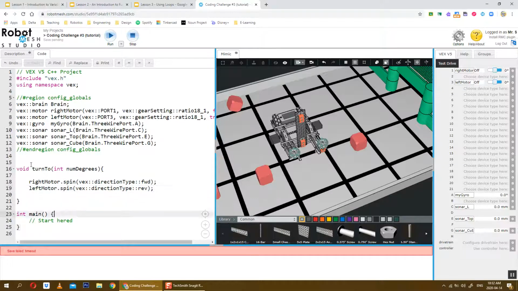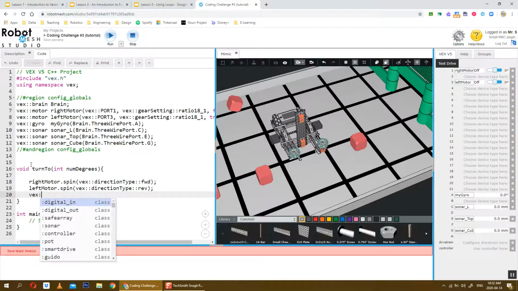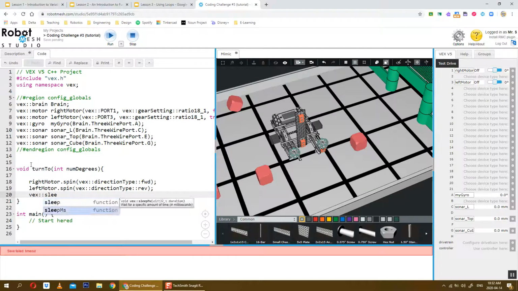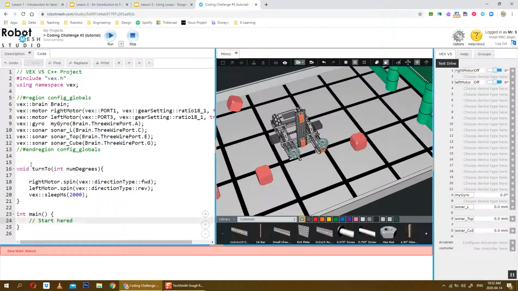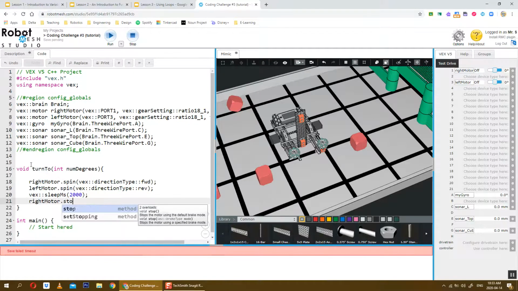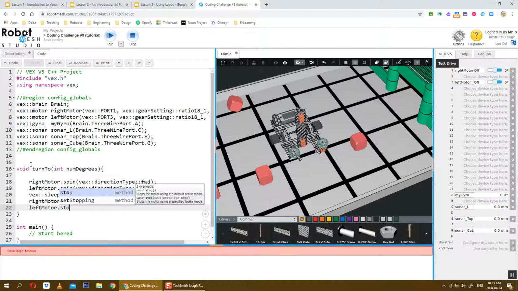But always test your code as you go, because if you make a mistake later, you're not going to know what the mistake was a result of. So we have our 2 motors spinning. We need to provide some amount of sleep. So we go vex sleep milliseconds. Let's do 2000 for now. So it's just going to sleep for 2 seconds, and then we're going to have right motor dot stop and left motor dot stop.